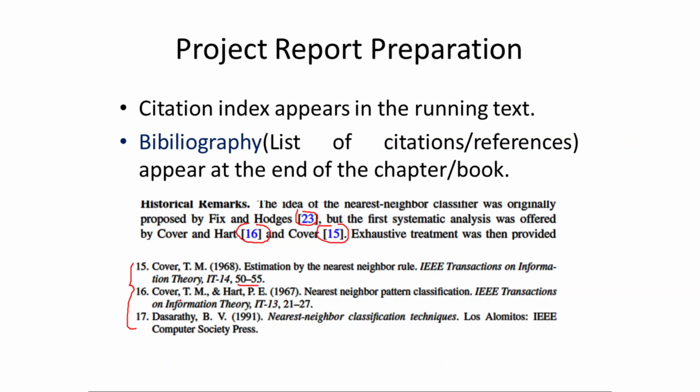Definitely you should know that whatever is cited should appear in the bibliography, and whatever appears in the bibliography, its citation index should appear in the text. Redundantly, you don't provide some generic list of references in the form of a bibliography. No, whatever you refer to, whatever you cite, should appear in the bibliography.